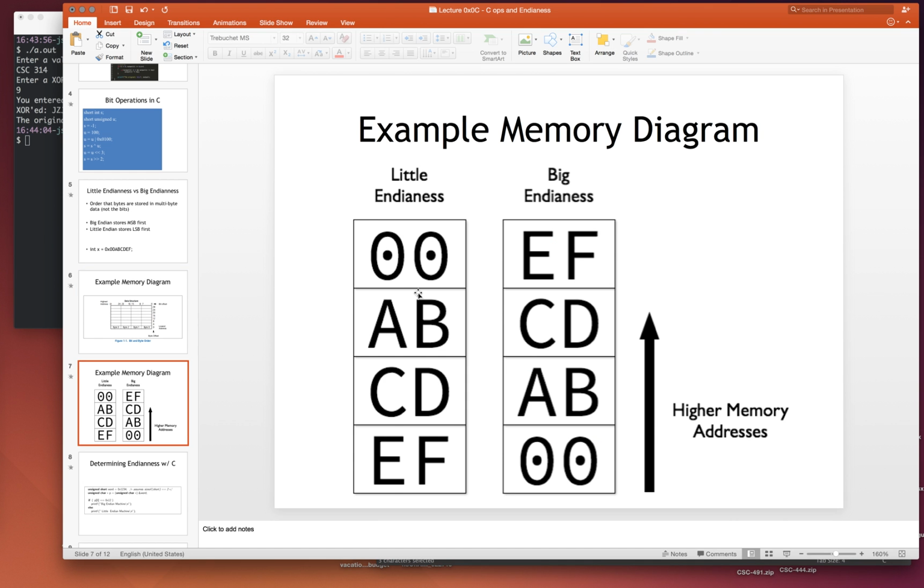With little endian, it's the exact opposite. We would store the least significant bytes first. So if this is the first address assigned to us to store data, EF would go here, then CD, then AB, and then 00. As you can see, this is multi-byte data, and it's stored in exactly the opposite order due to the endianness.